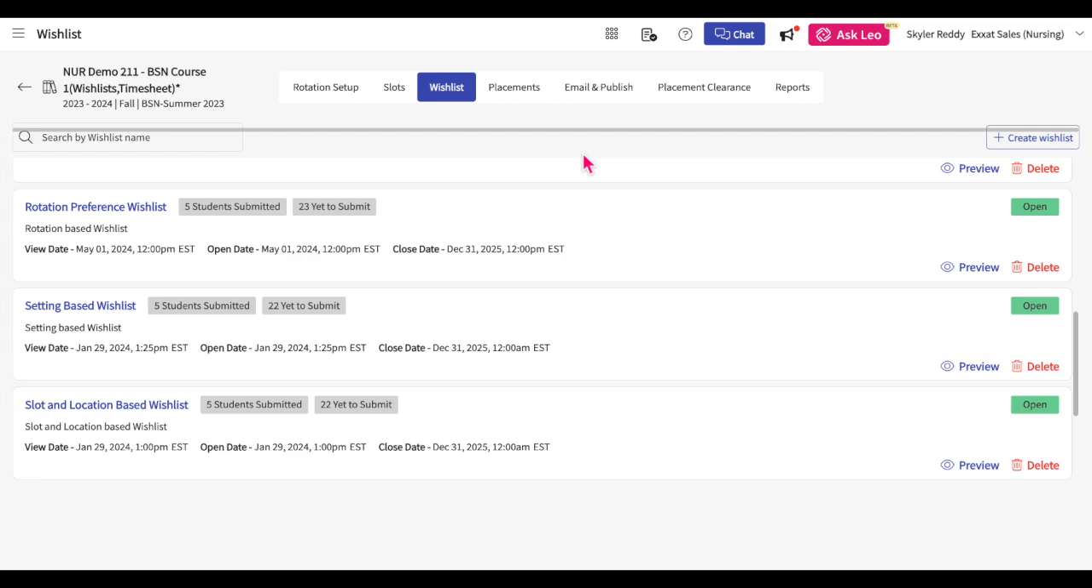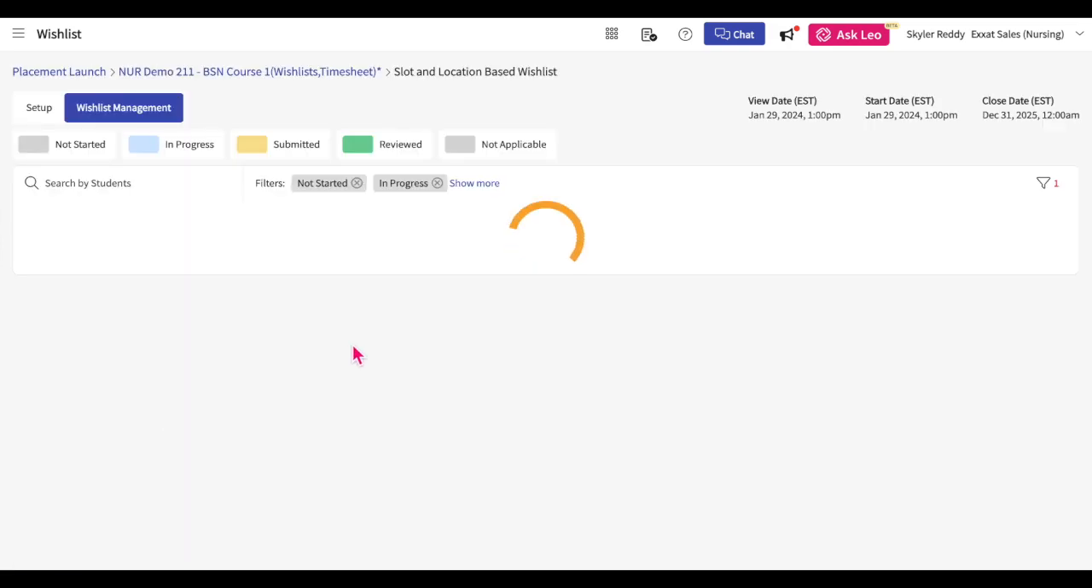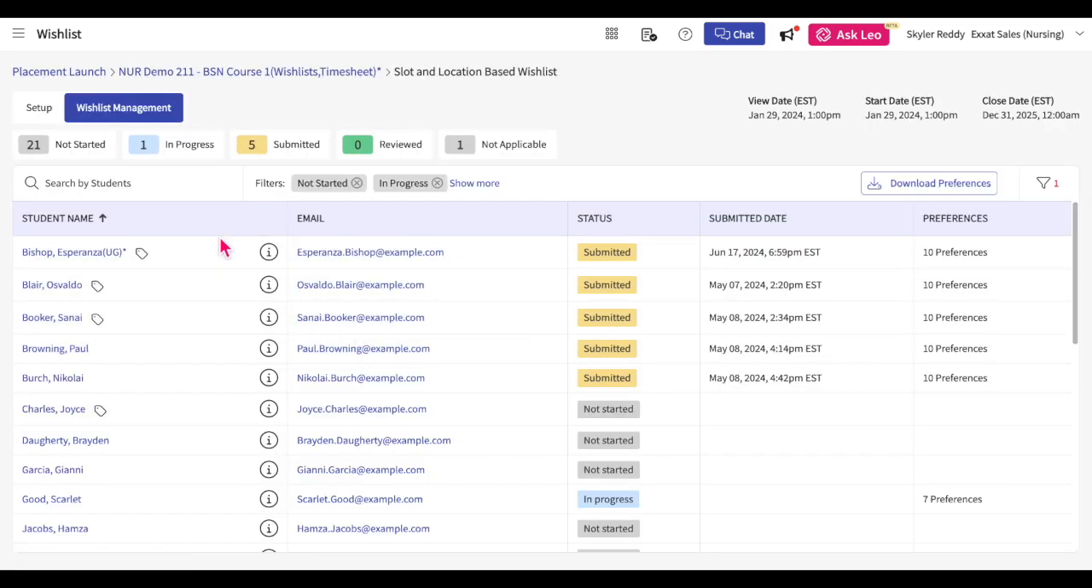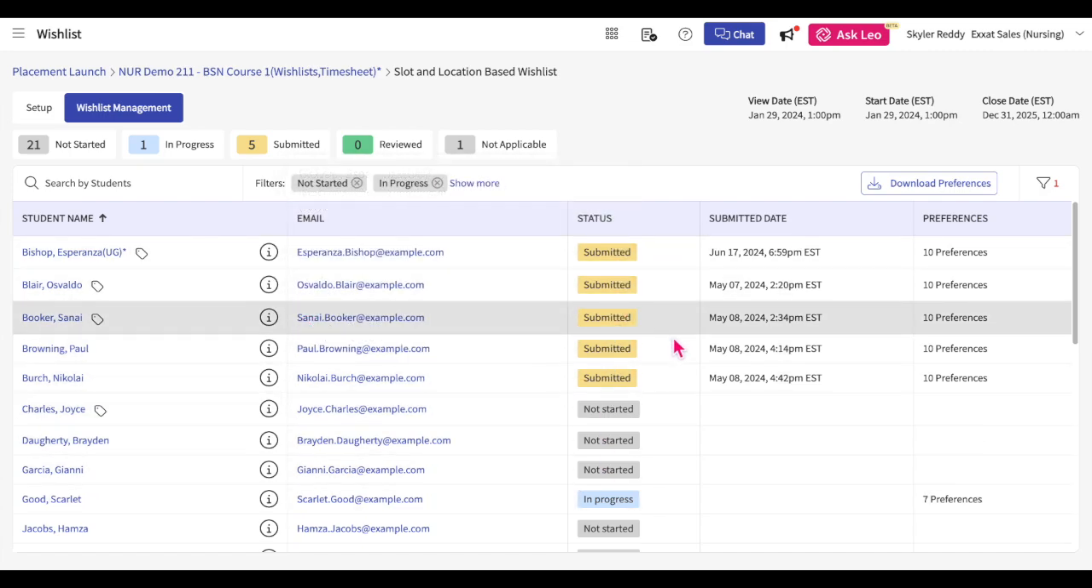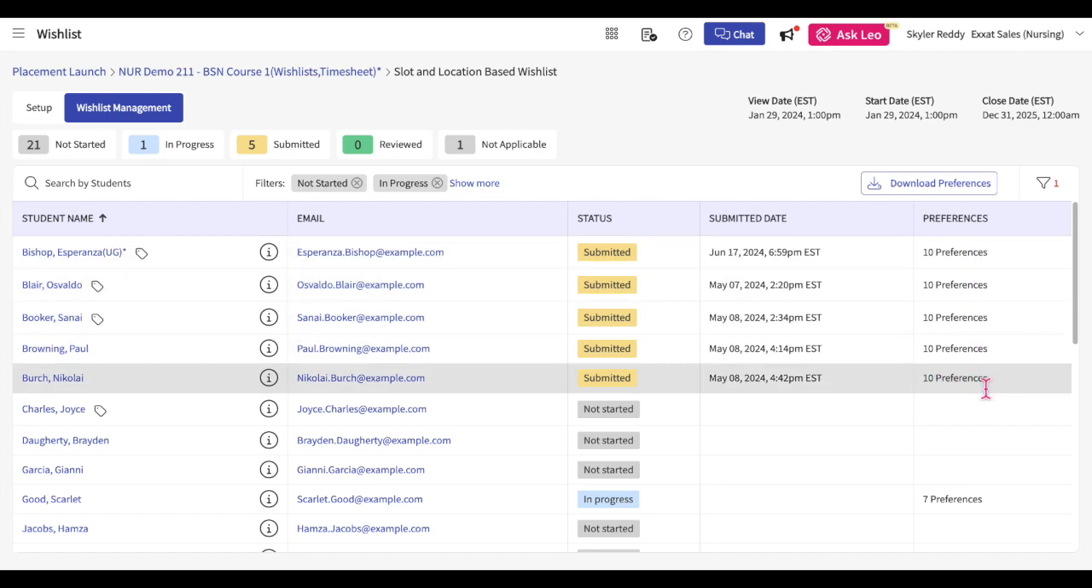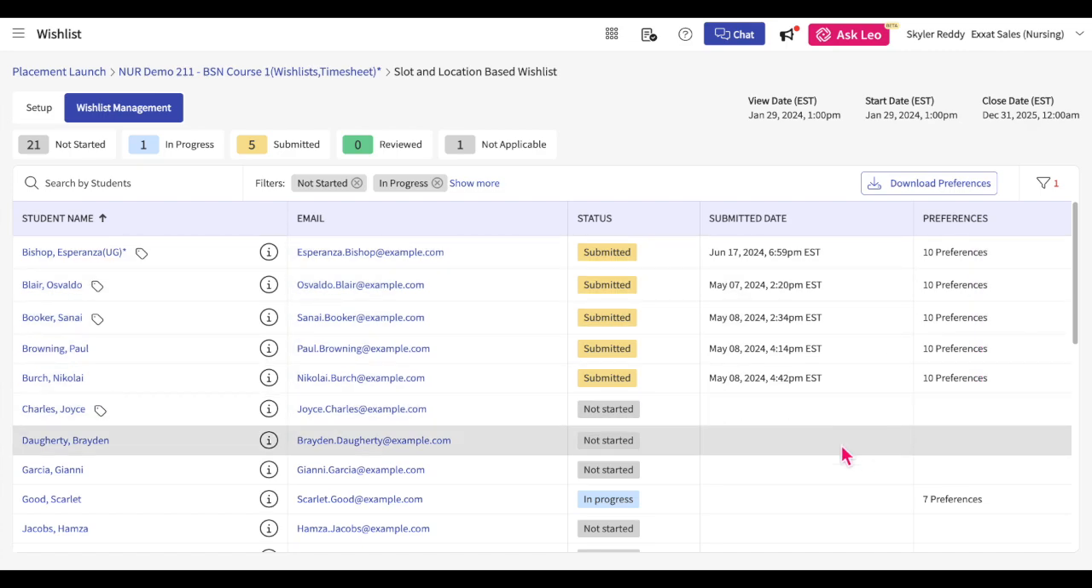In the Wishlist Management tab of a wishlist page, you can view all the student submissions of this wishlist. At the top of the page, you will see counts for the number of students who have not yet started the wishlist, those who have started but not submitted the wishlist, those who have submitted the wishlist, those whose wishlist entries were approved, and those whose entries are no longer applicable. The table will display all the students who this wishlist is applicable to, the student's email, the status of their wishlist submissions, the submission date of their wishlist, and the number of preferences they indicated.